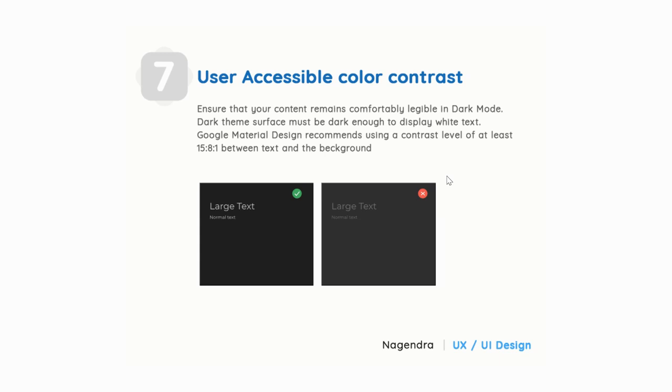So ensure that your content is comfortably legible in dark mode. The dark surface must be dark enough to display white text. I would suggest using Google Material when you are doing dark mode or light mode design, and I am mentioning here a 15:1 ratio between text and the background. So this is my side for the 7 tips for dark mode design.